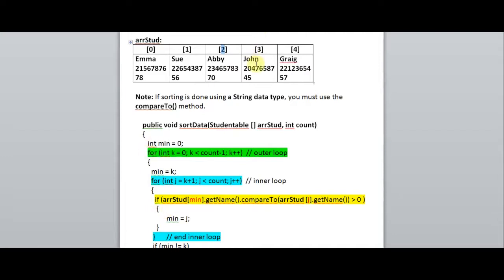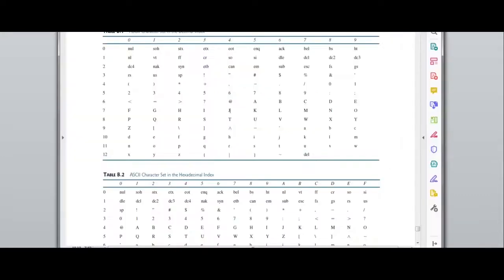Then J will continue. It will go and see, okay, John. It will subtract the ASCII value of J from 65. Now let's go and look up what the ASCII value of J is. This is from your prescribed textbook, page 1290. This is the ASCII table. We're looking for J there. If you look there, 74. The ASCII value of J is 74.